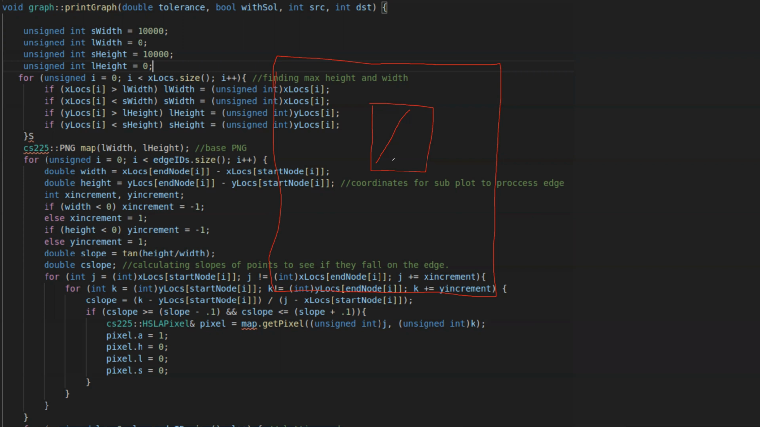And if the slope between the start node, which in this example is here, and the point, which our random point is here, is the same as the slope between the start node and the end node, then that pixel falls on the line and is colored black in the PNG. Once all the edges are printed out on the PNG, all the nodes are printed out on the PNG with a red X.